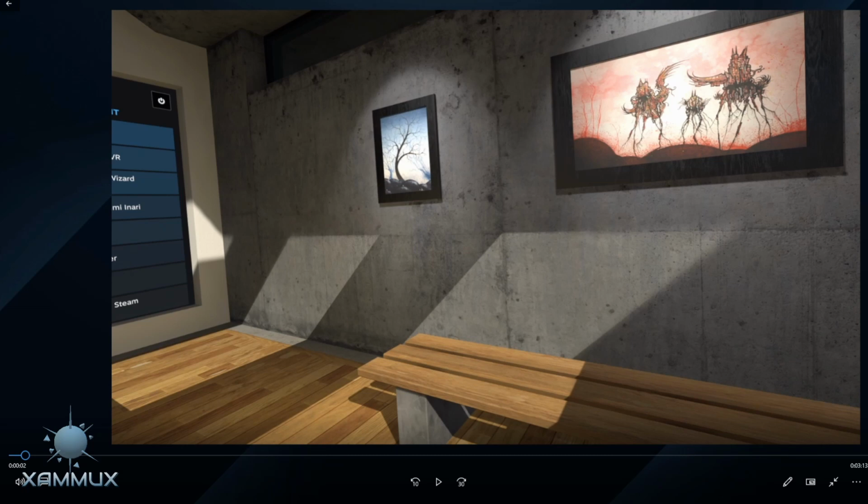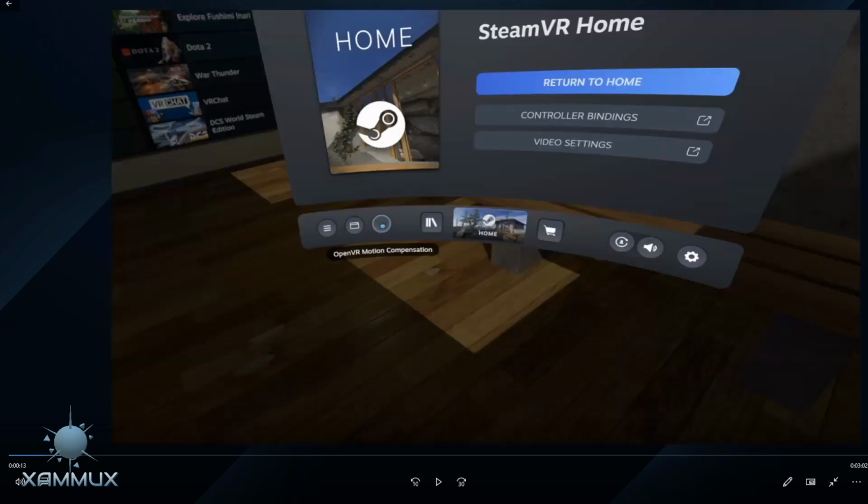OpenVR Motion Compensation can be turned on at any time, even after you launch the game and forget to turn it on, but it's a good practice to start it before you launch anything to verify it's working. Once you launch SteamVR, open up the Steam dashboard via the menu button on your controller or the menu button on the bottom left of the Valve Index. If you've installed OpenVR Motion Compensation successfully, you will see a gear icon on the lower left of the toolbar. Then click on the gear icon to launch OpenVR Motion Compensation.